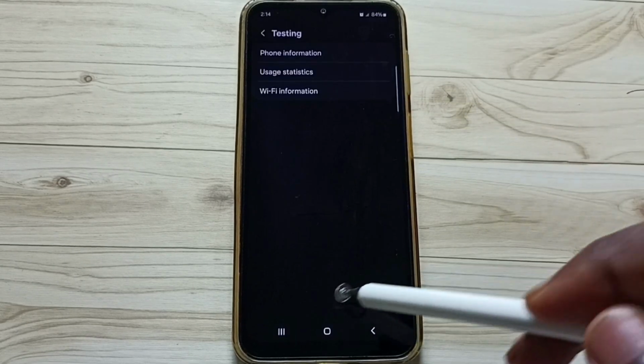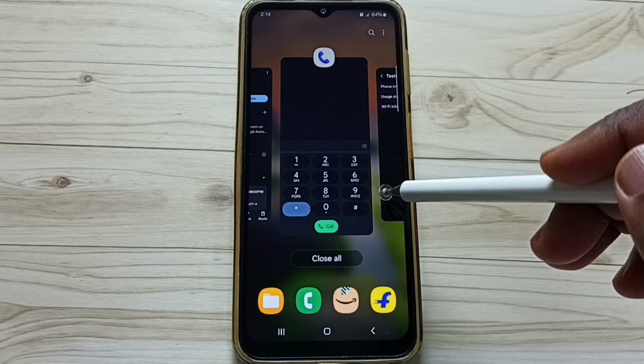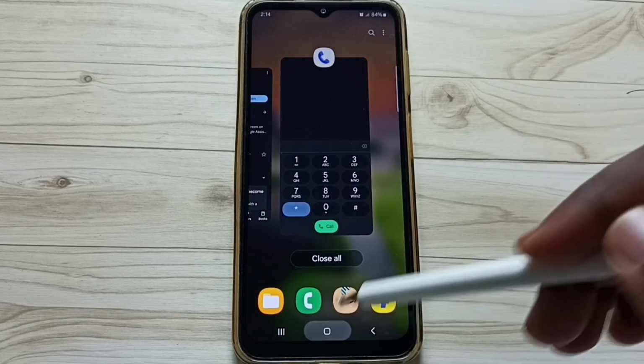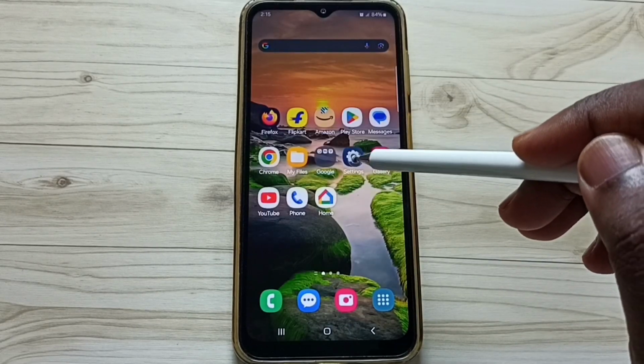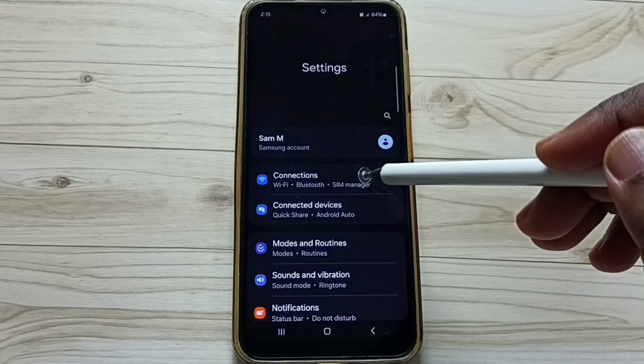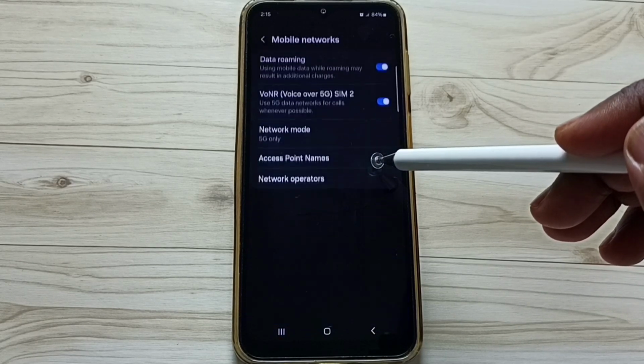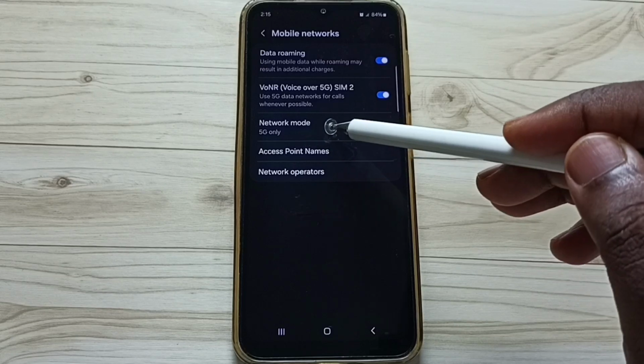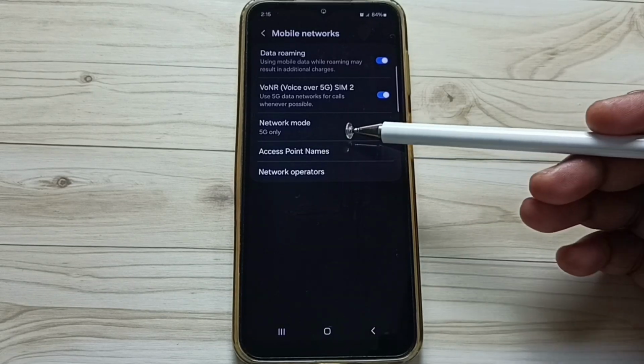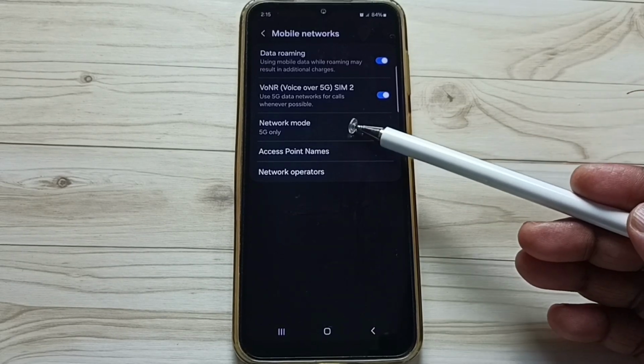Then go back. Then we can close this. Then again go to settings. Go to connections. Tap on mobile networks. Now we can see network mode 5G only. So this way we can set network mode 5G only.